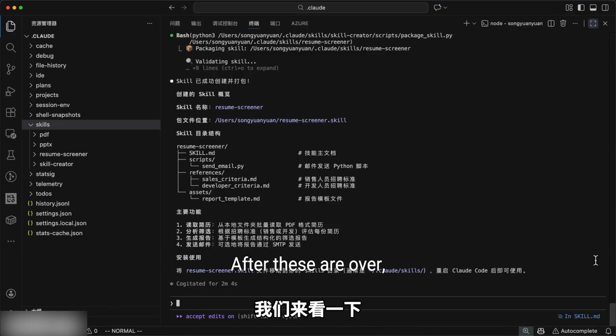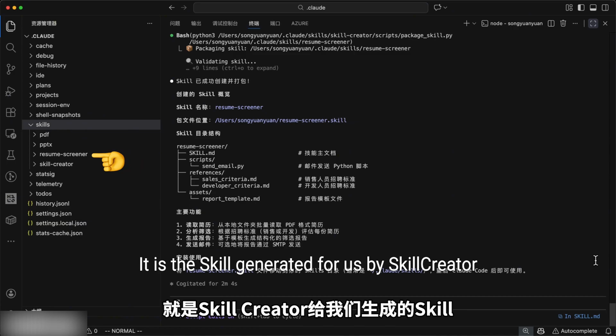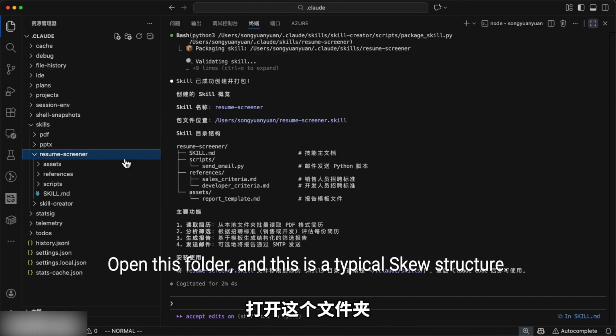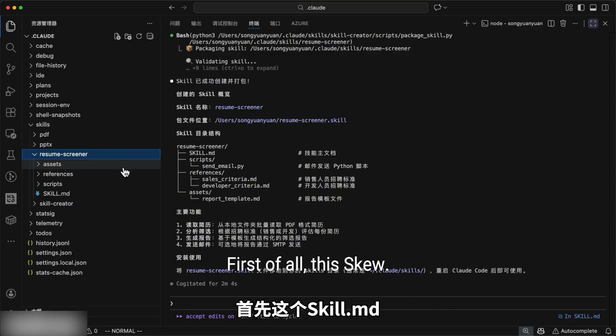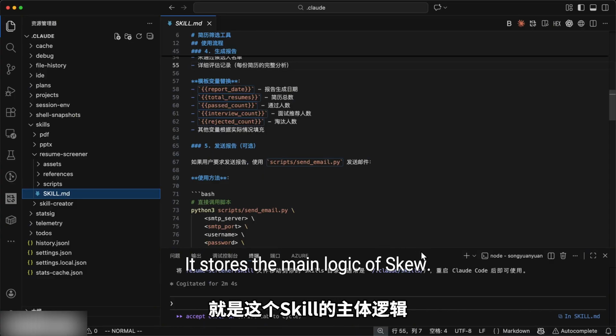After these are done, let's take a look at this resume scanner. It is the skill generated for us by skill creator. Open this folder, and this is a typical skill structure. First of all, this SKILL.md is a markdown file. It stores the main logic of the skill.